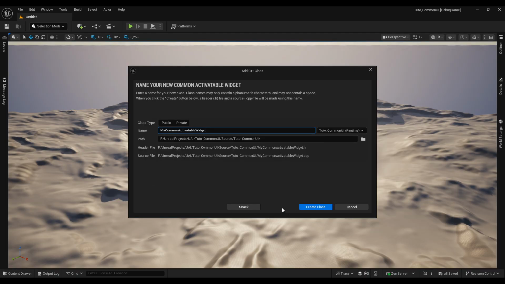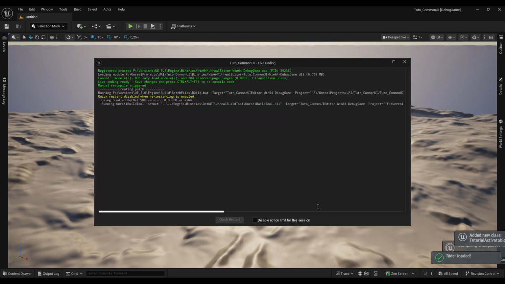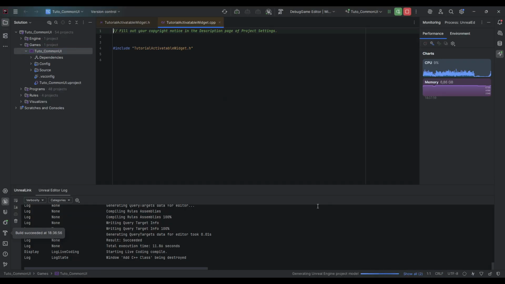If it is your first C++ class on this project, click on Private so we have both of the folders created on our source folder. Let's rename our class. For me, I will call it Tutorial Activatable Widget. We can now click on Create Class and wait for the project to compile. Let's organize this viewport a little bit.